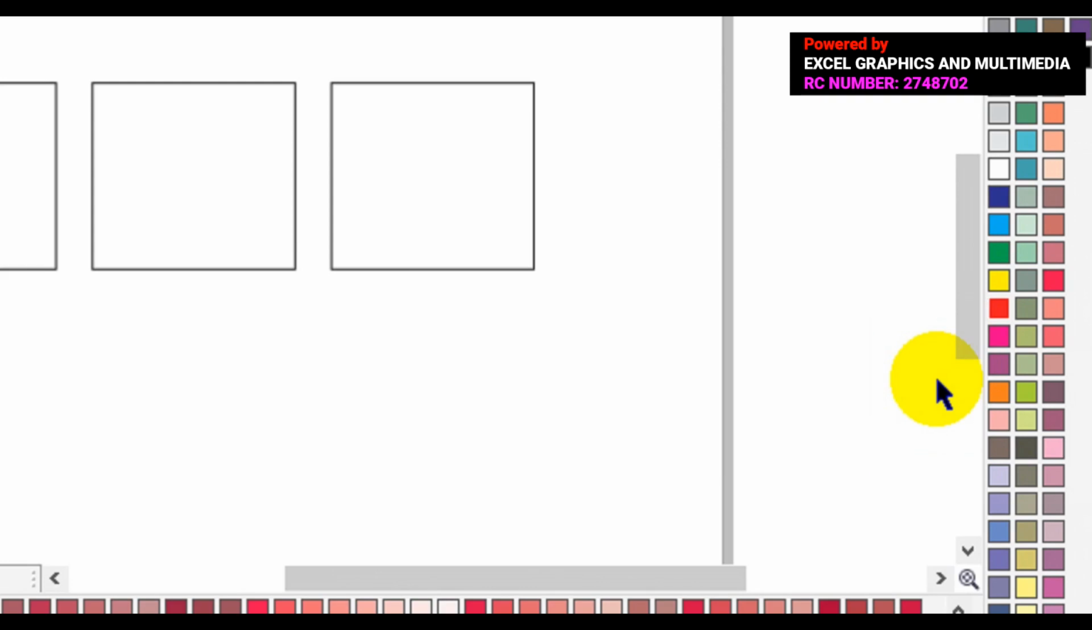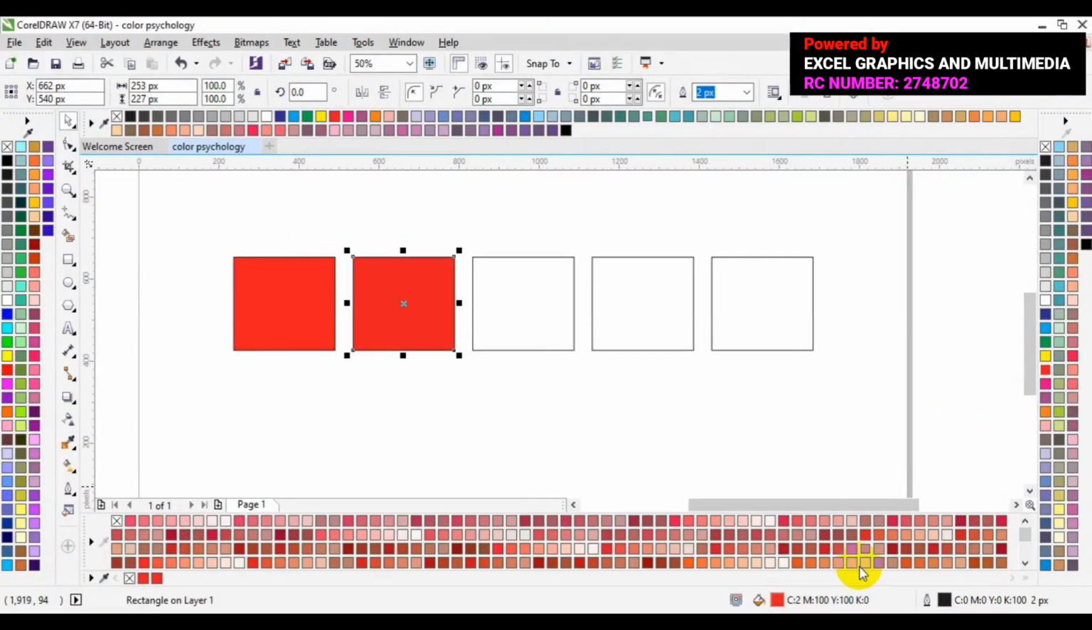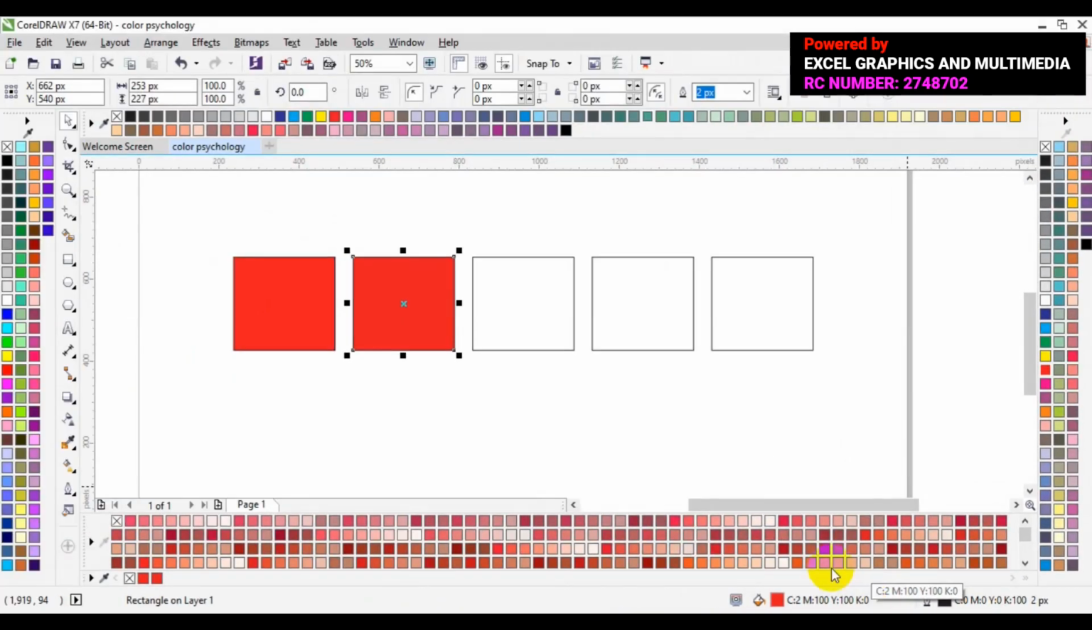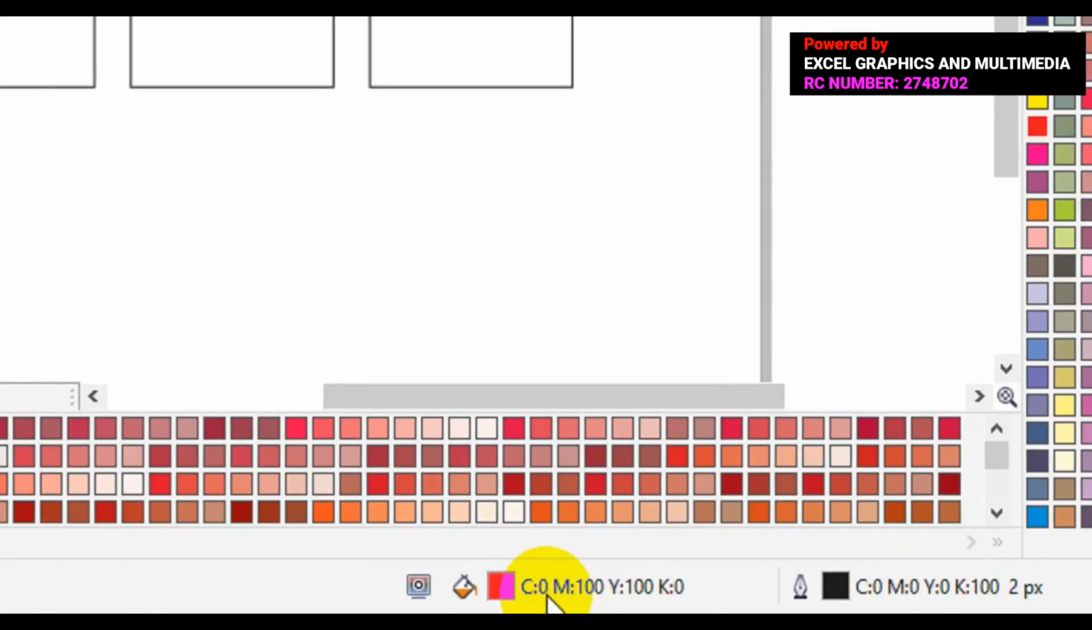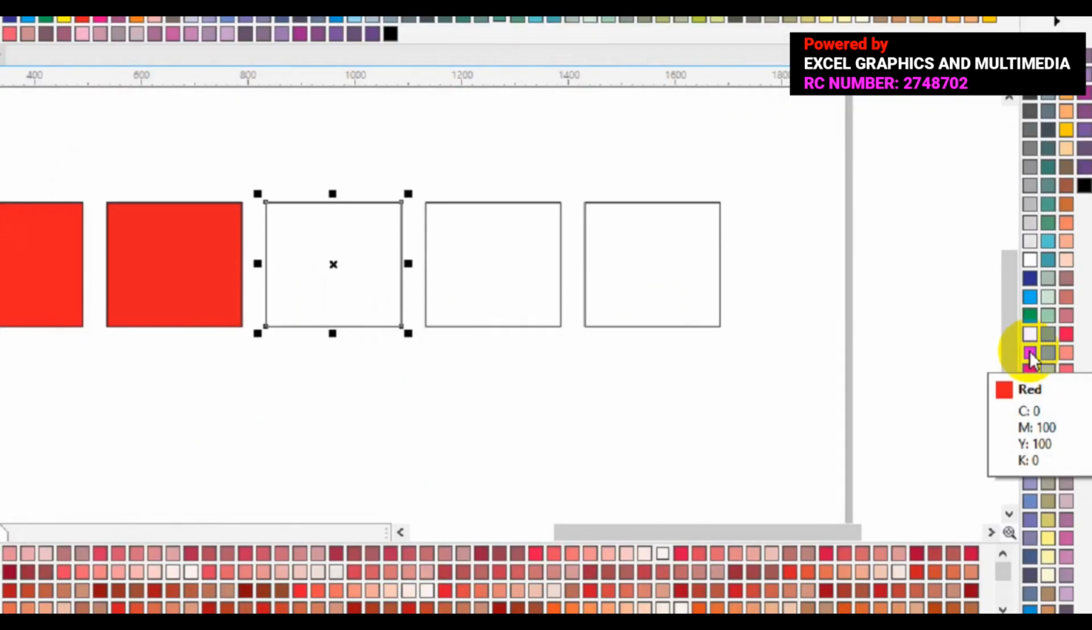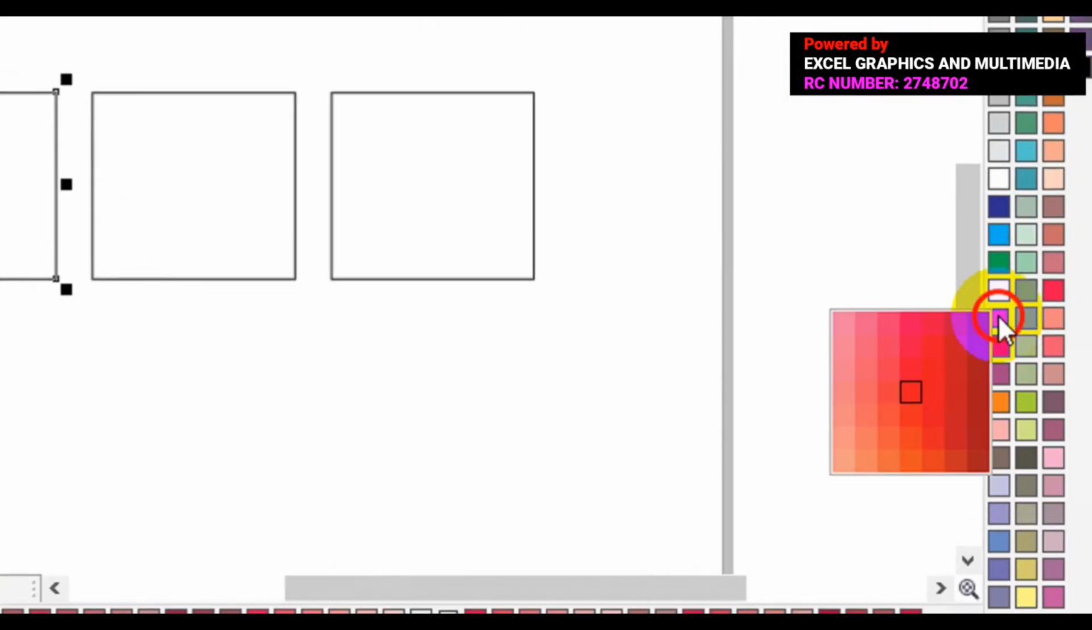So if we are to select this, the color code is here already. The cyan is 2, the magenta is 100, the yellow is 100, then the black is 0. If we are to select the primary red, you can see that cyan here is 0, magenta is 100, yellow is 100, and black is 0. Now let's take a look at the third shape here. We go back to our red again. We click it down. Now we have taken the shade of this second one.